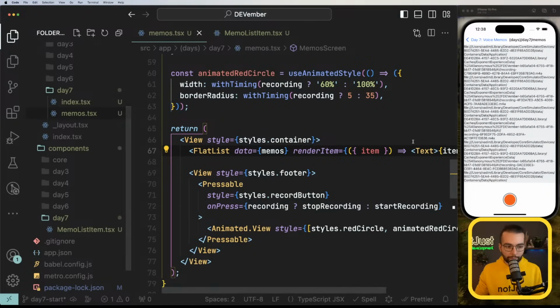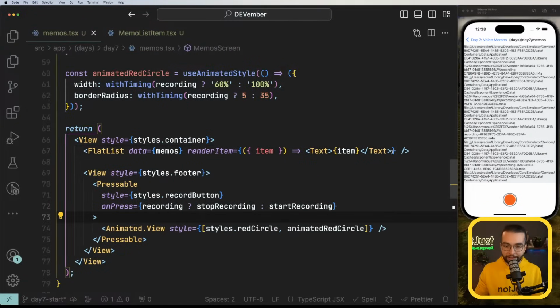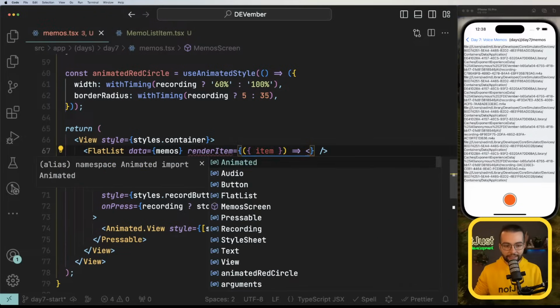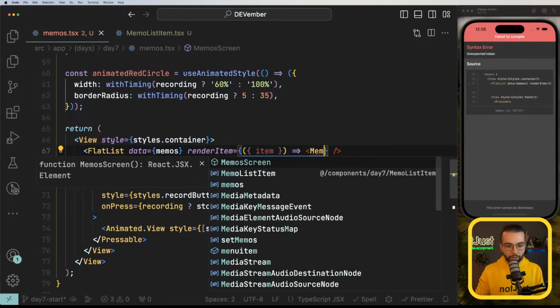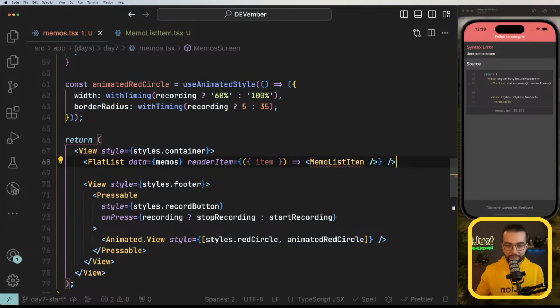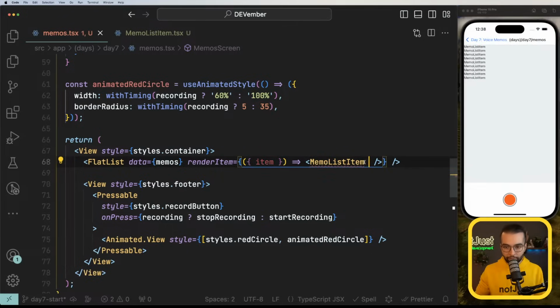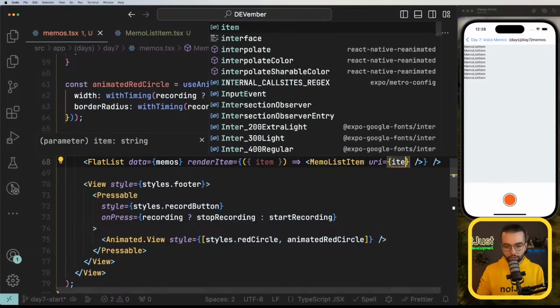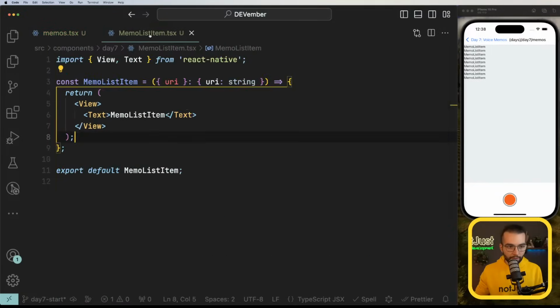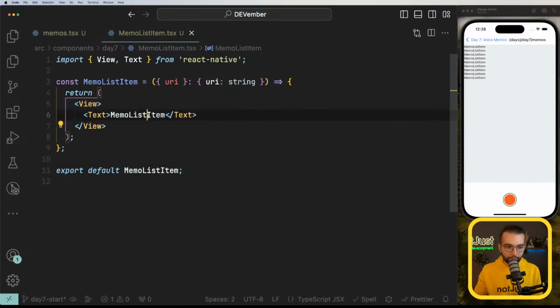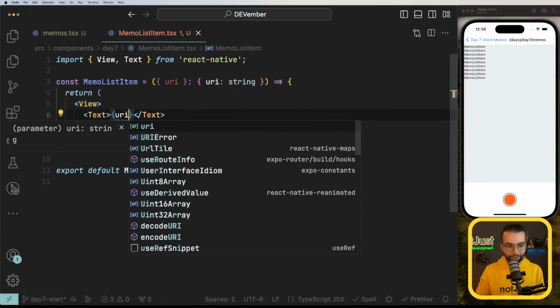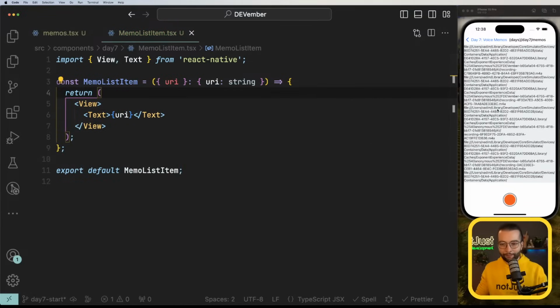Now, in our memo screen, for our flat list, instead of rendering the text, let's go ahead and render the memo list item component that we just created and send there the URI property. URI equal to item. And we can go back to rendering the URI that we receive. And we're back to a lot of URIs that looks bad.